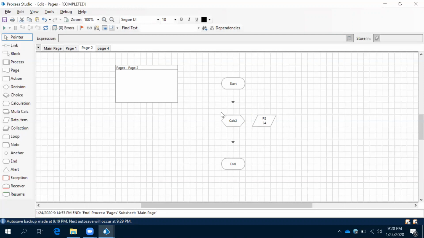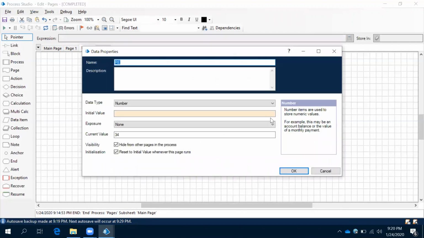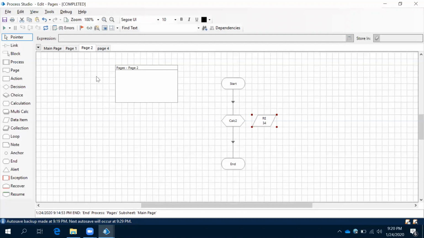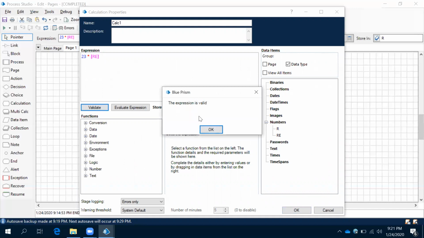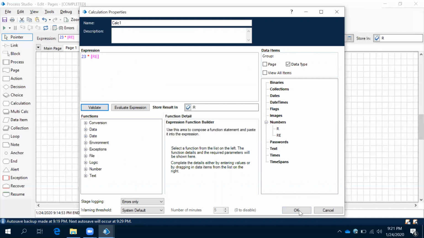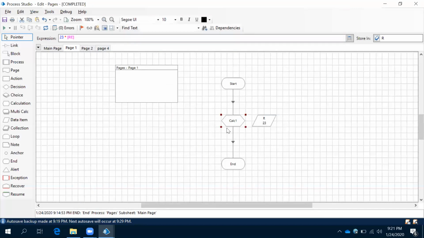Now observe this, Page 2, double click on this, uncheck this one. Then only you can see that value in this particular page. Now observe this, see this. Because we disabled that option, hide from other pages. Now click on validate, observe this, right? Now this is the way how we can use one page value in another page. This is a very important one.